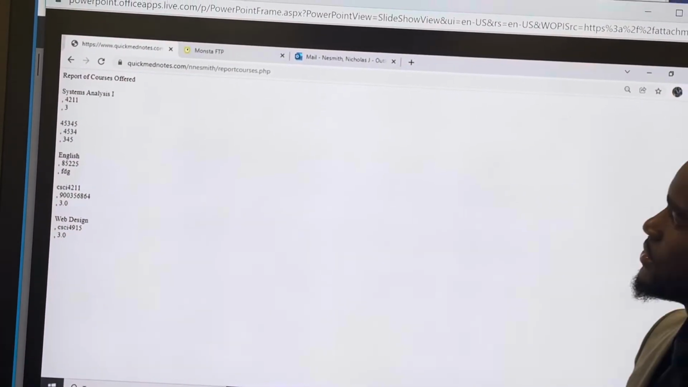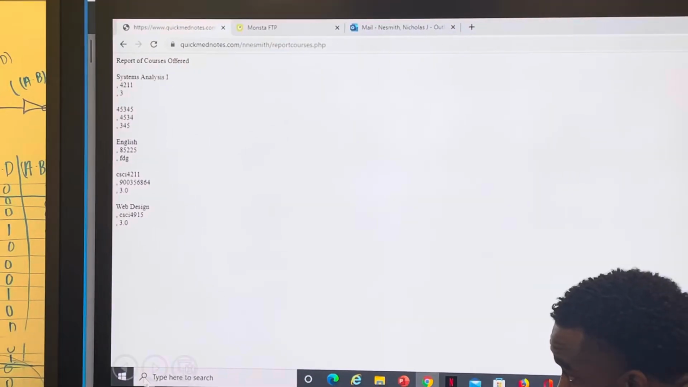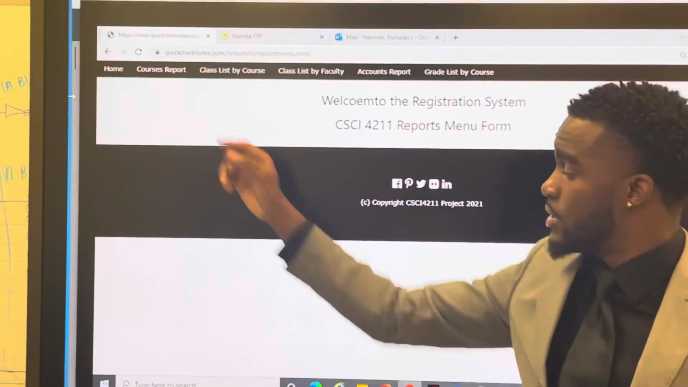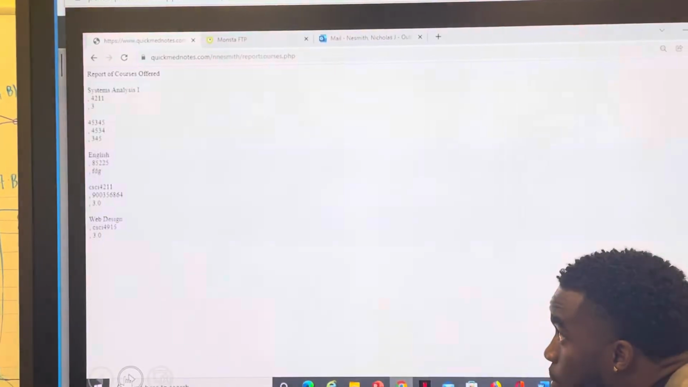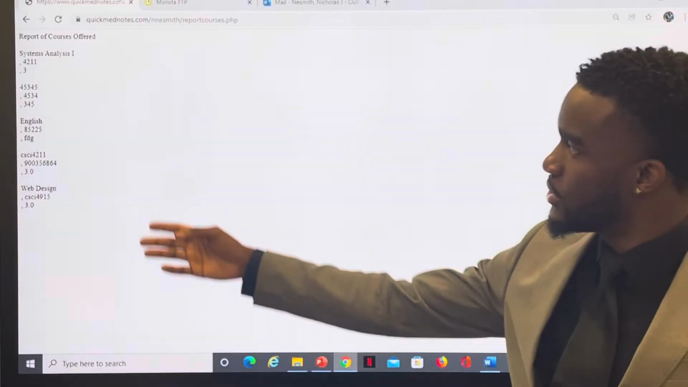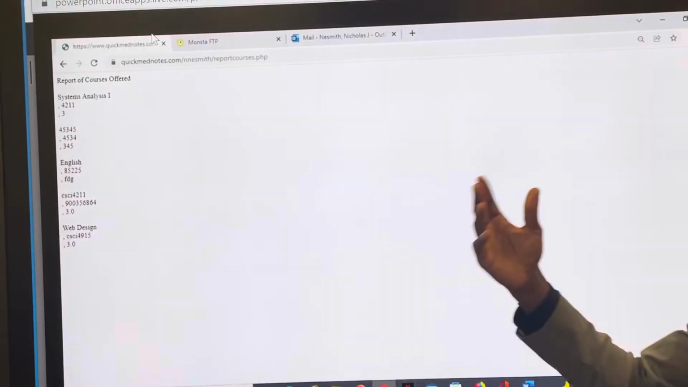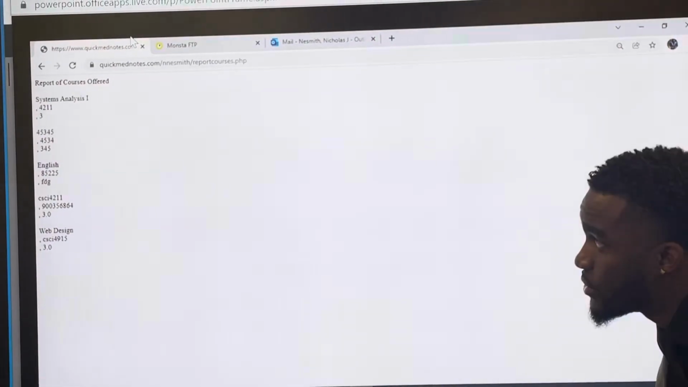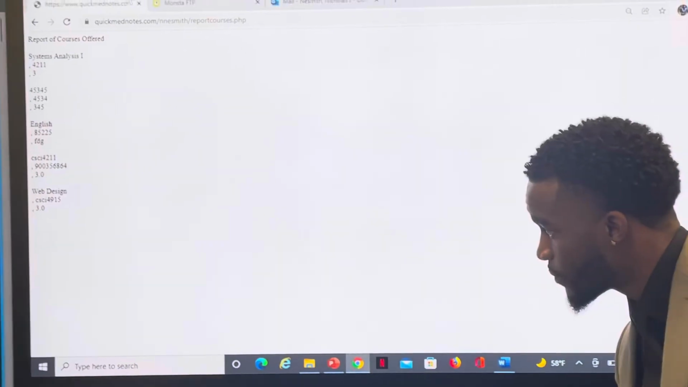Also, this is my reports course, right? The report course one from the first selection. If I click right here, that is the link that leads to this next slide from the reports, and that's my report courses. As you see, it reports System Analysis, CSCI 42, and it has 3 credit hours. So that's what I chose to run a report on, in terms of information for the courses.